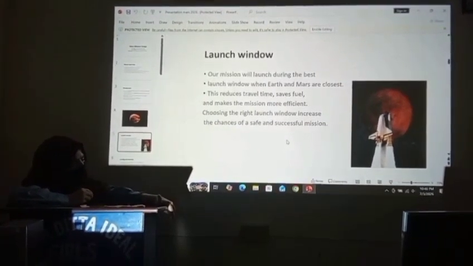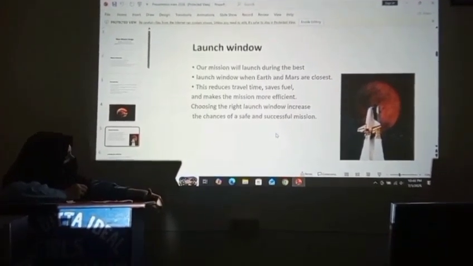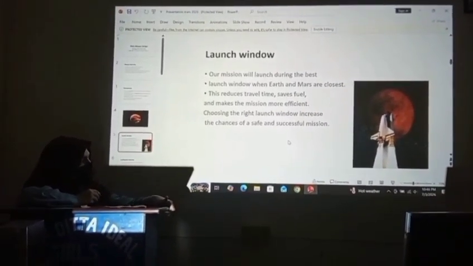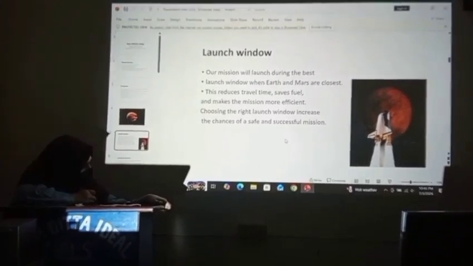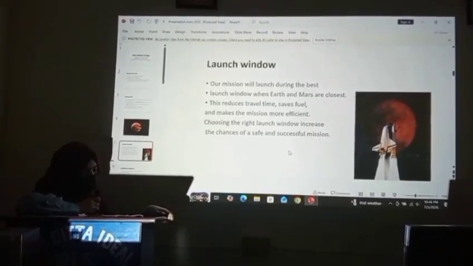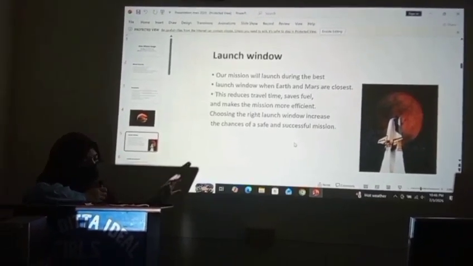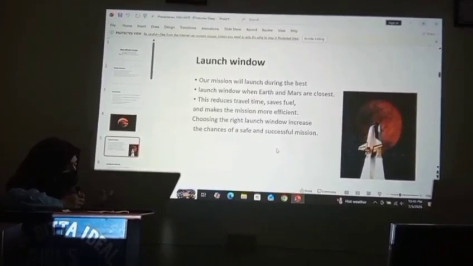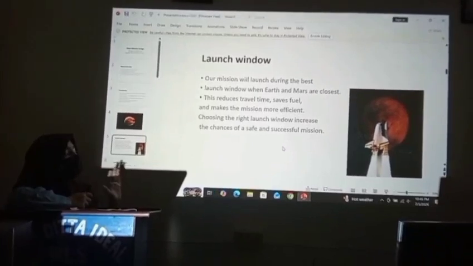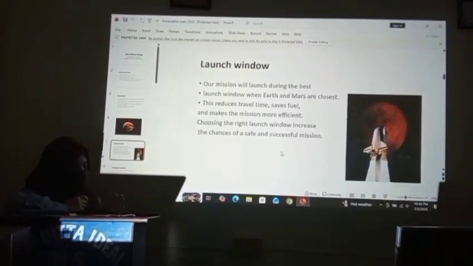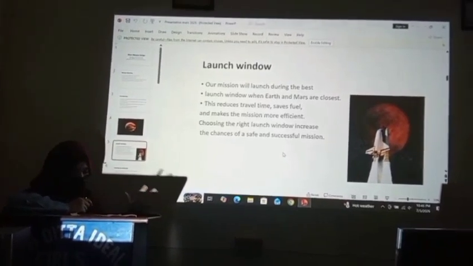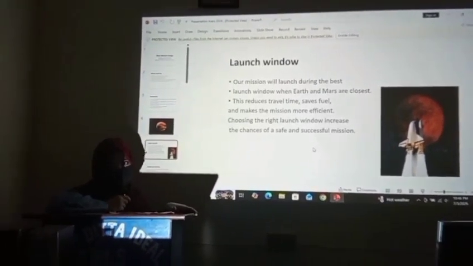Launching during this period reduces the travel distance, saves a large amount of fuel, and shortens the journey to about 6 to 7 months. It also reduces mission cost and lowers the risk for the astronauts. Before launch, we will carefully check the spacecraft, weather conditions, life support systems, fuel levels, and communication system to make sure everything is ready. Choosing the correct launch window gives our mission the highest chance of reaching Mars safely and successfully.